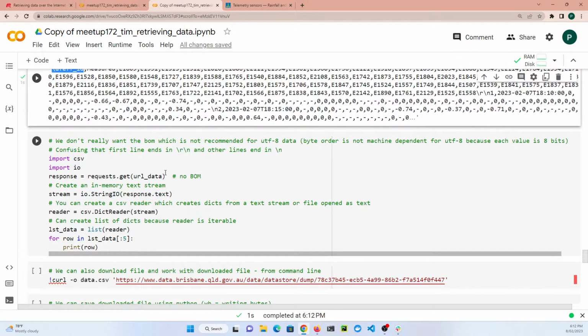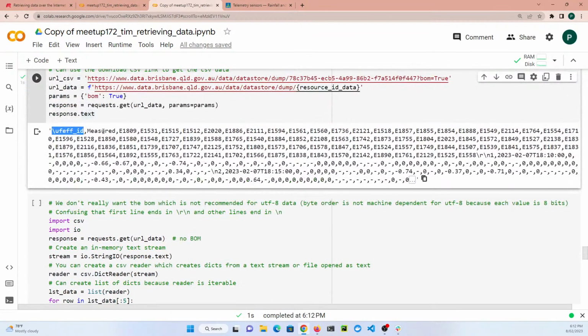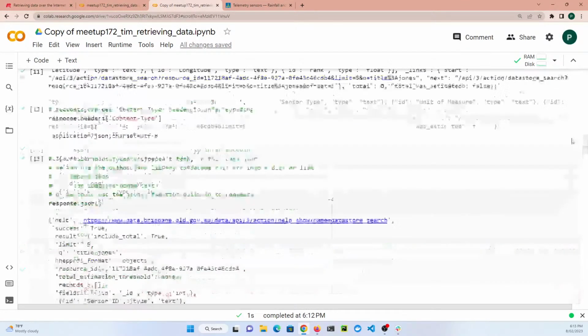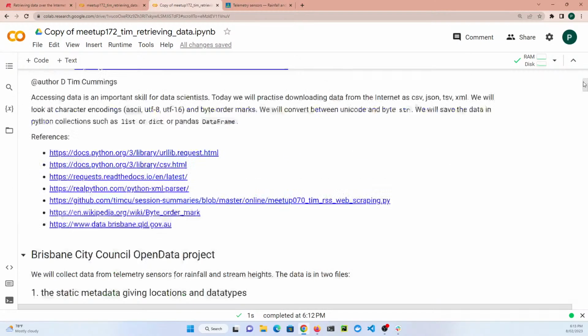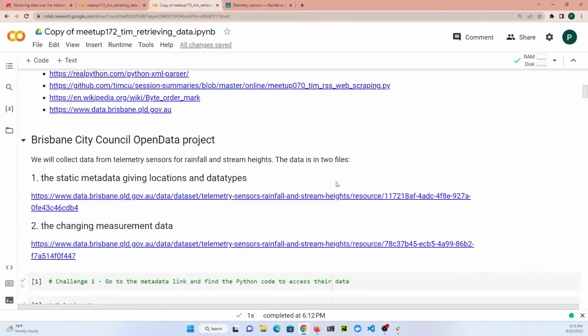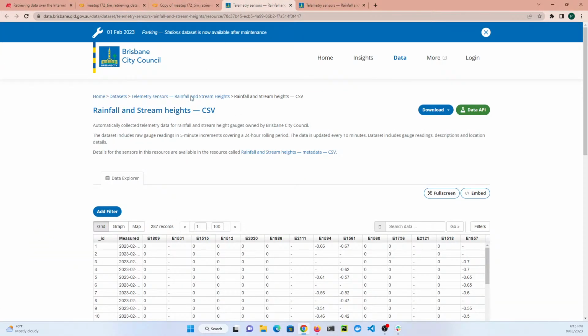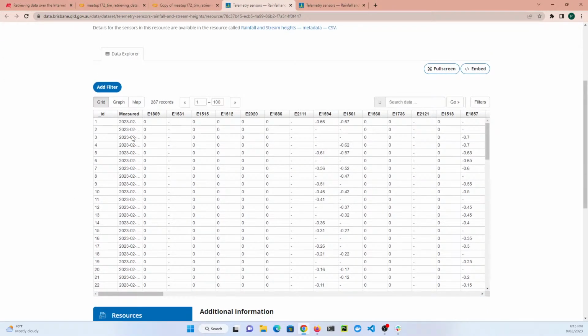Okay, and I'm going to teach you some more things that we can do. So you can see this data has come through, and this is a CSV file. We've got our headers on the first row, and so if we look at the data, I think we'll go look at the data in their data viewer. So this is the measurement data. So I'll go open in the new tab. And this is what the data looks like.